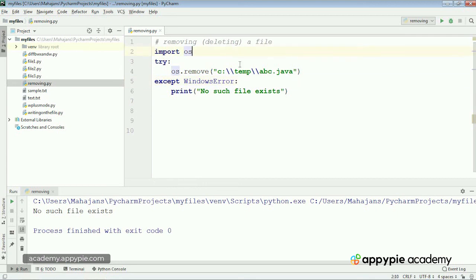So you can try a program whereby the name of the file to be deleted is given by the user, and our program deletes the file.